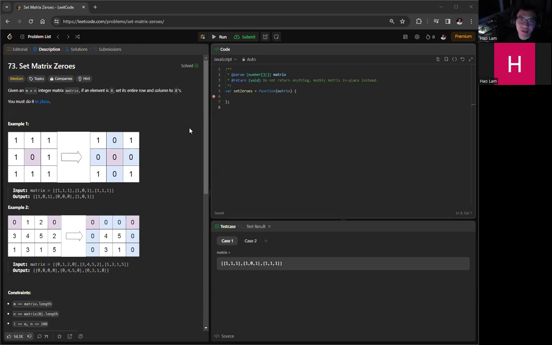So today we have a set matrix zeros problem. Given an m by n integer matrix called matrix, if an element is zero, then set the entire row and column to zero, right? So if we have a zero here, then the entire row and column becomes zero. Similar here, we have zero here and zero here, right? So the entire column would become zero, like that, right? So that is pretty straightforward. And the most important thing is that we need to do it in place, right?